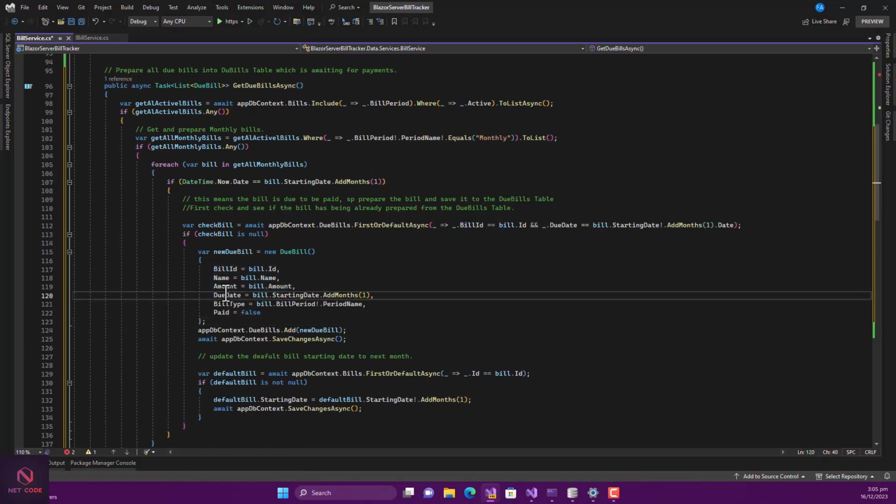So the bill date, the amount, the bill ID, and also set pay to false, because it is not yet paid. All right, now after that, save it to the database. And now what we're going to do here is, after saving this, we want to prepare the bill starting date to next month.